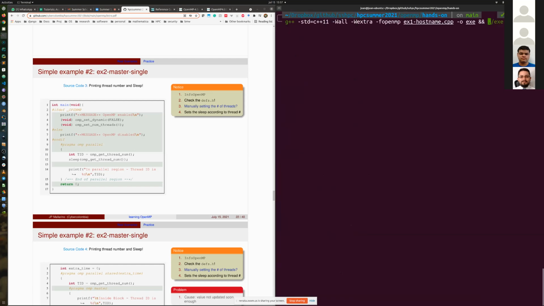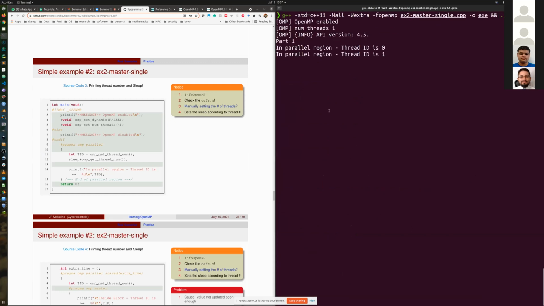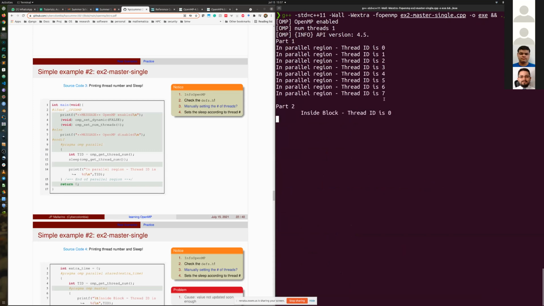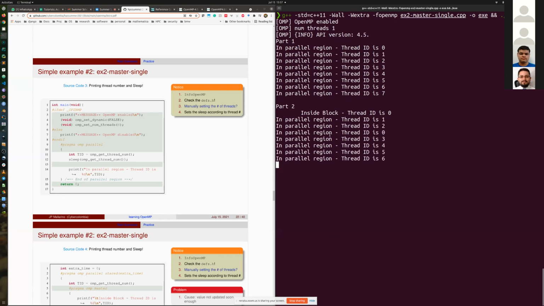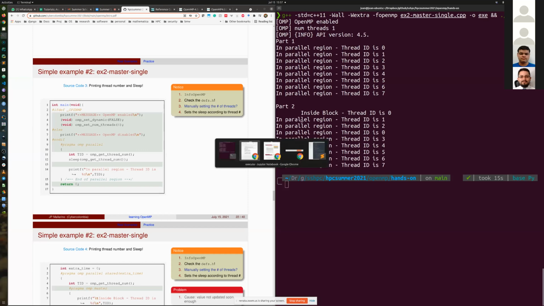So let's compile and run with OpenMP the second exercise as is. Master single. And what you can see is thread 0 is the first one to go out, then thread 1, thread 2, thread 3. In this case, I have 8 threads due to hyperthreading, unfortunately. And then in the second part, try to guess what happens.